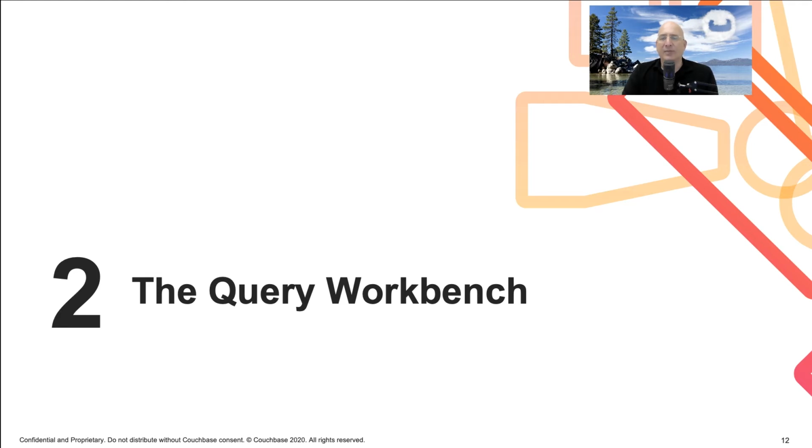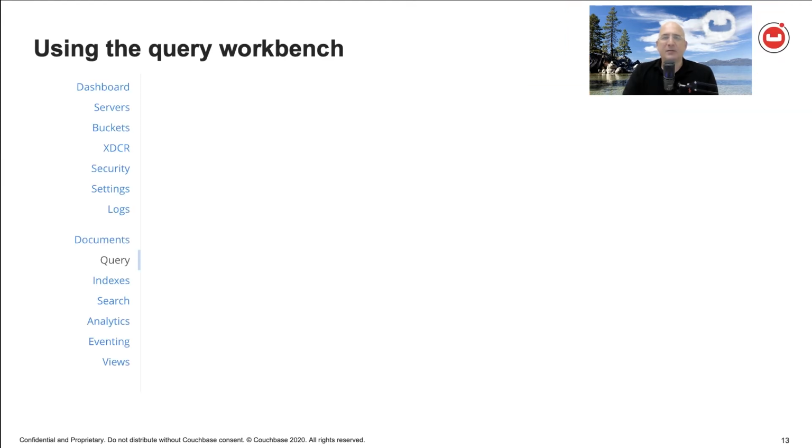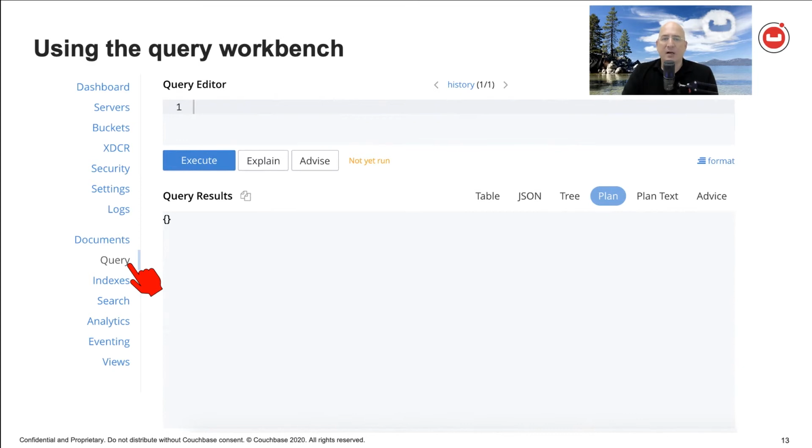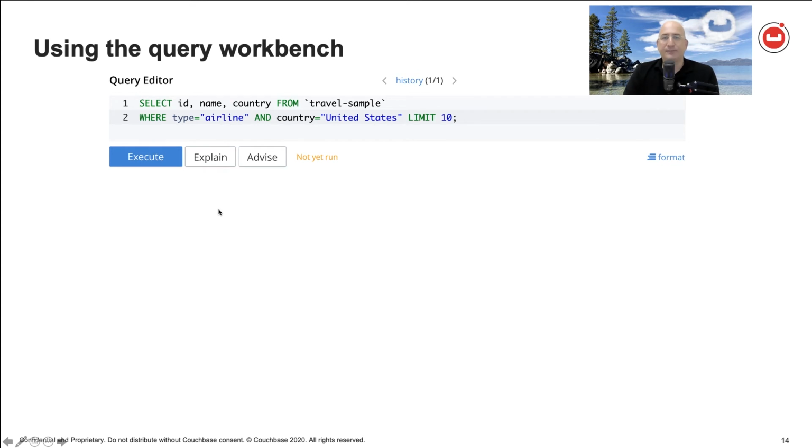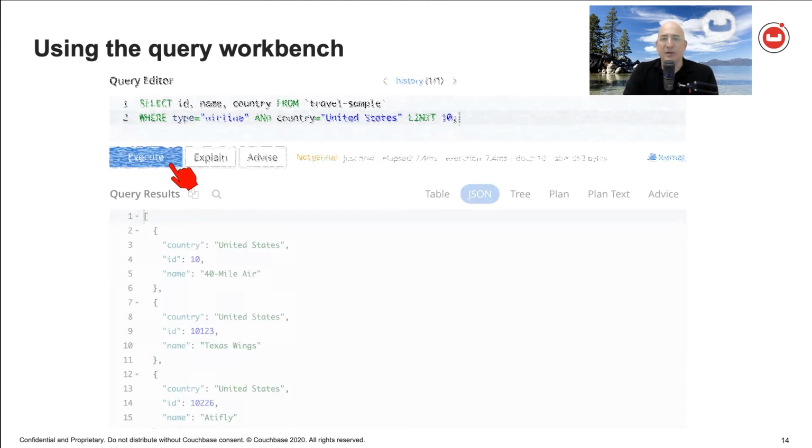Let's talk about the Query Workbench and drill down into it just a bit. By selecting Query from the menu on the left, you get into the Query Workbench. The screen is divided into two panes. The upper pane is the query editor, and beneath it are the query results. After you type your NQL statement in the query editor above, you can execute your statement by clicking the execute button. The results are shown below.